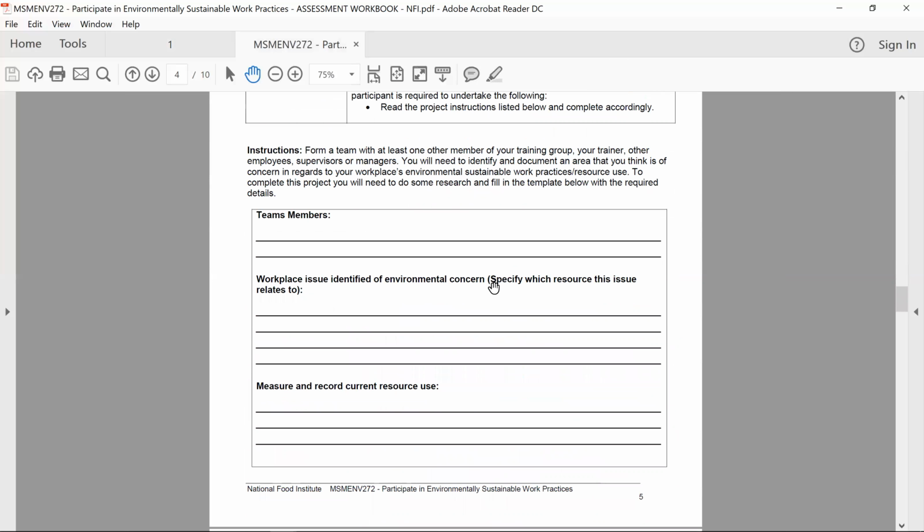So the instructions: form a team with at least one member of your training group, your trainer, other employees, supervisors, or managers. You will need to identify and document an area that you think is of concern in regards to your workplace's environmental, sustainable work practices, resource use. To complete this project, you'll need to do some research and fill in the template below with the required details. So we're going to go through this, and I expect you guys to do it in your class time.